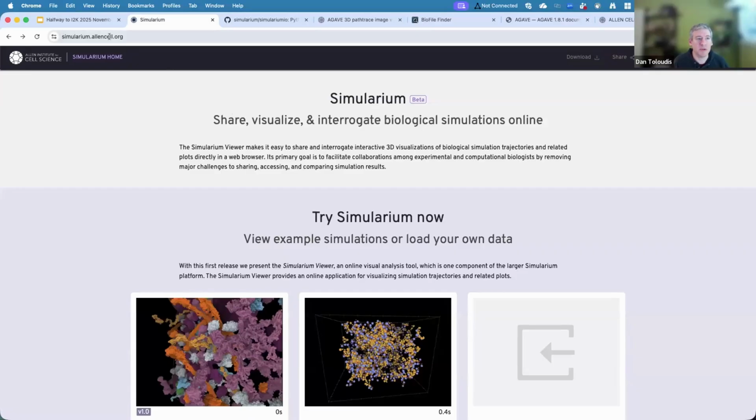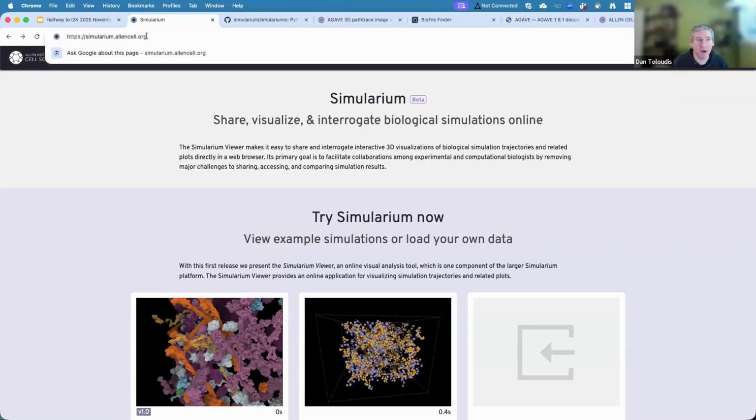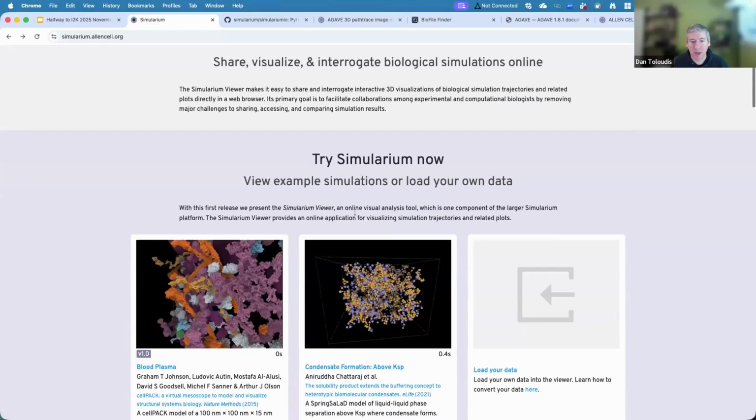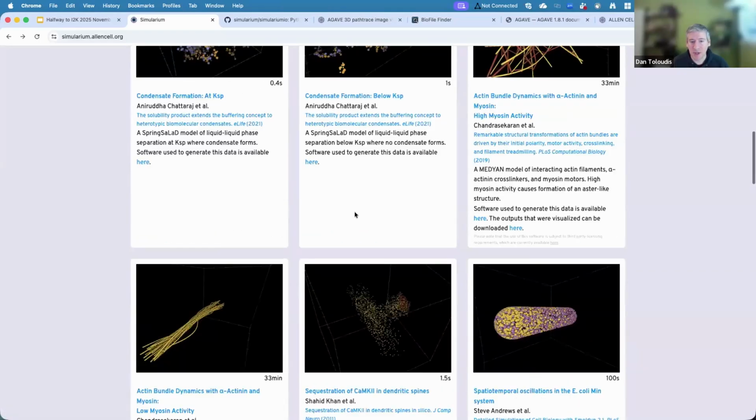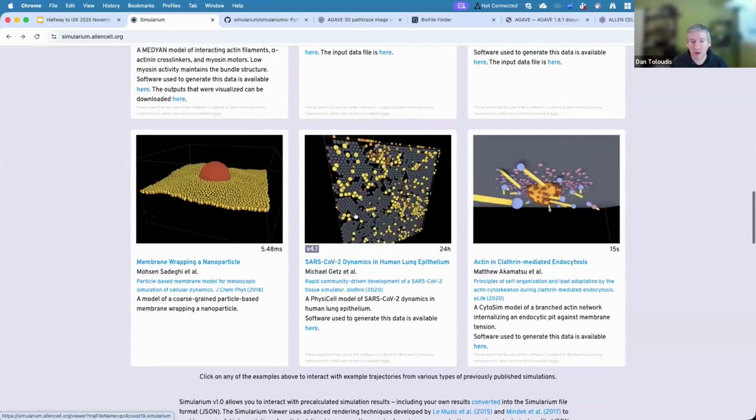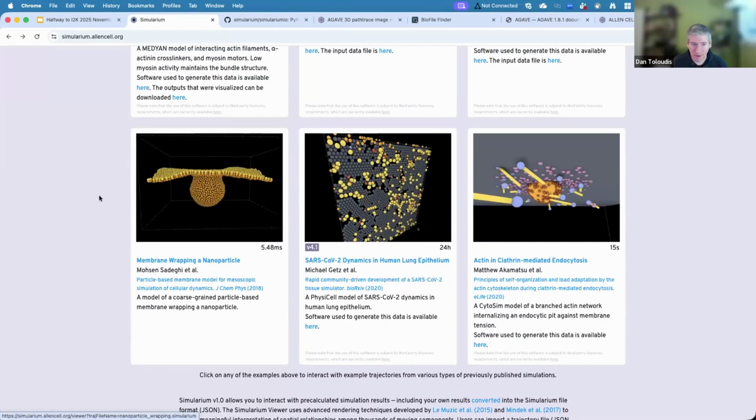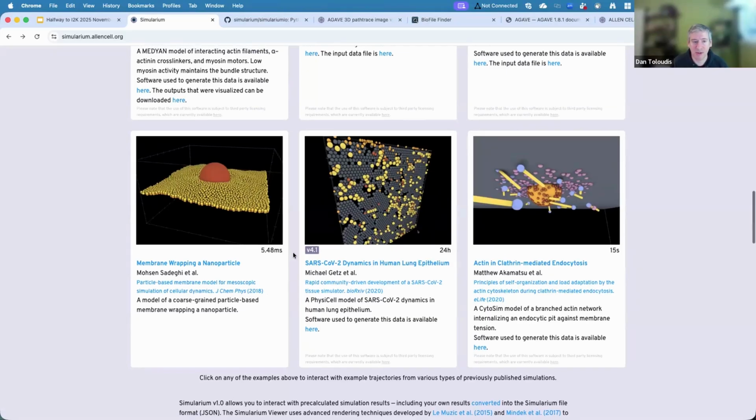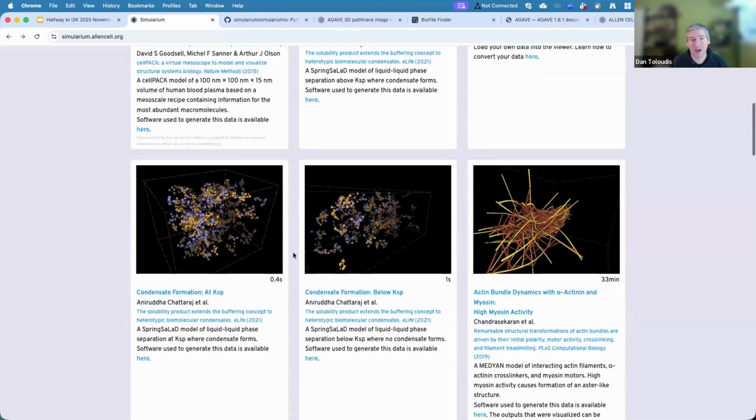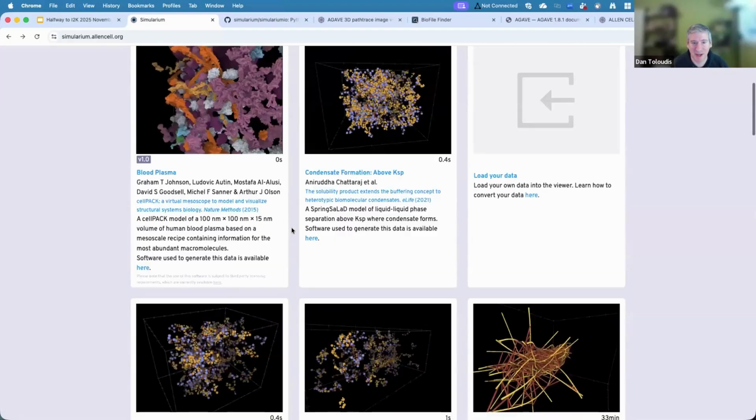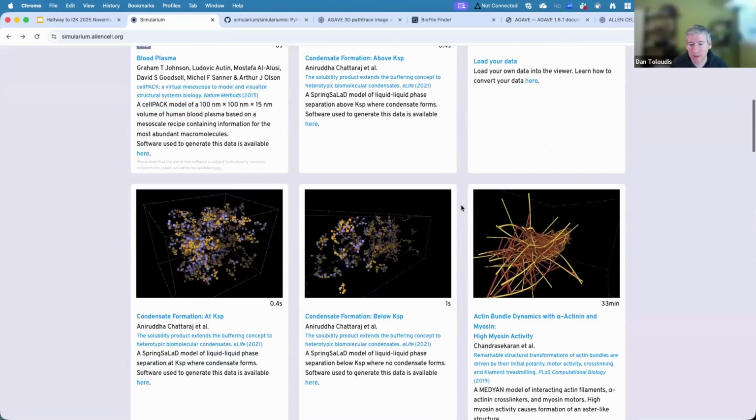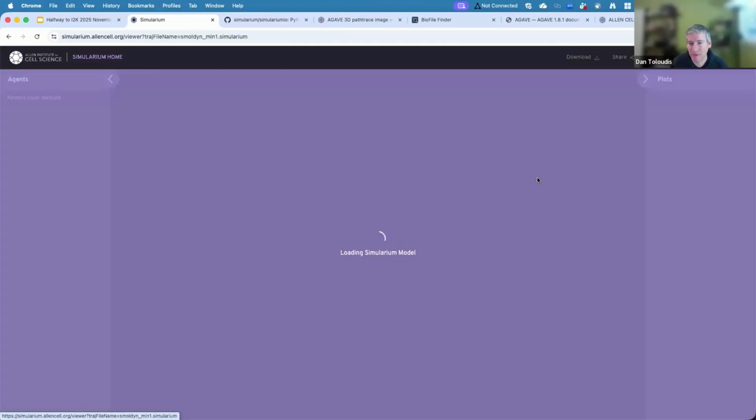So when you go to simularium.allencell.org, you get this landing page. We have several preloaded trajectories here on a server that you can load. These are all associated with real publications, so this is actually proper data. I'm not going to attempt to explain the science in any of these. But let me just pick one of them and go right into the viewer. So I'm just going to take this one, for example.